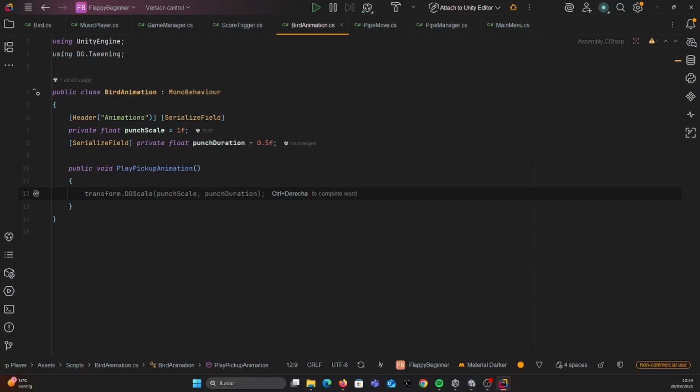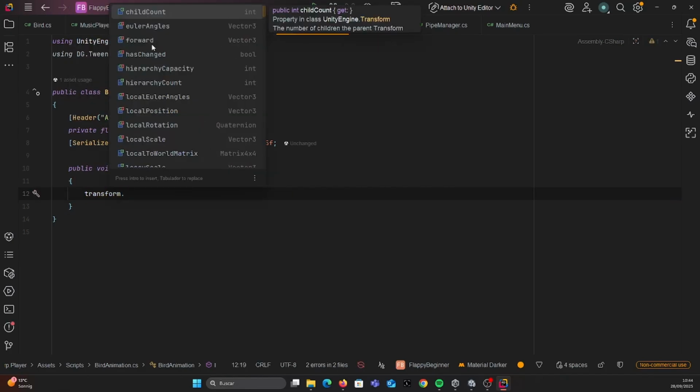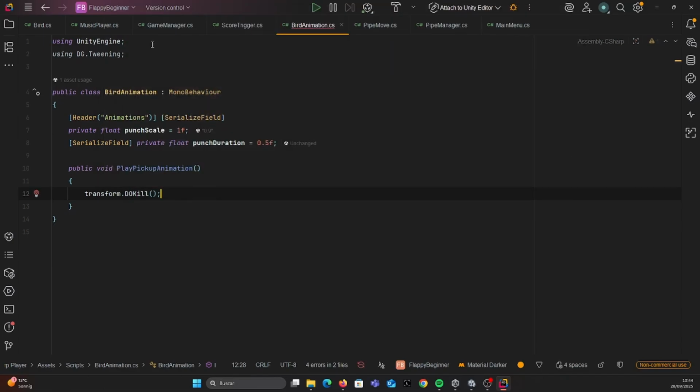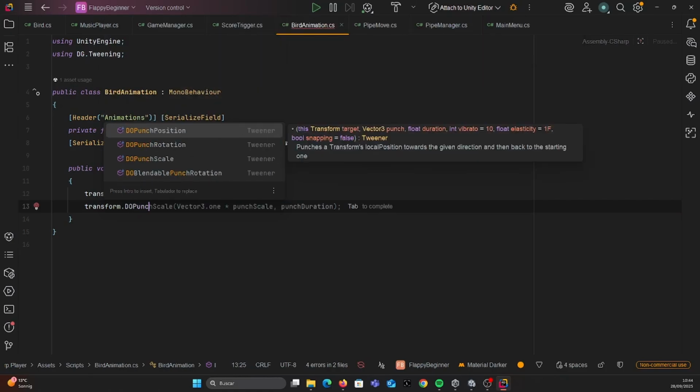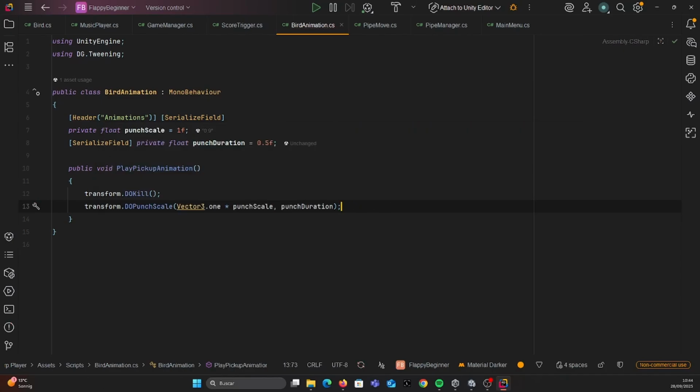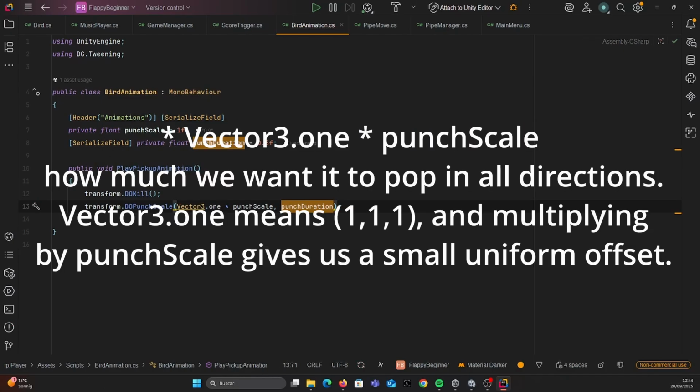And now, the first thing we have to do is to stop any animation that is currently in progress. So we say transform DO kill. That will stop any animation that is currently in progress because we don't want duplicate animations, right? We just want one animation and that's it. And now we can say transform DO punch scale. That's pretty much it. I would say we can test this out and see if this works.